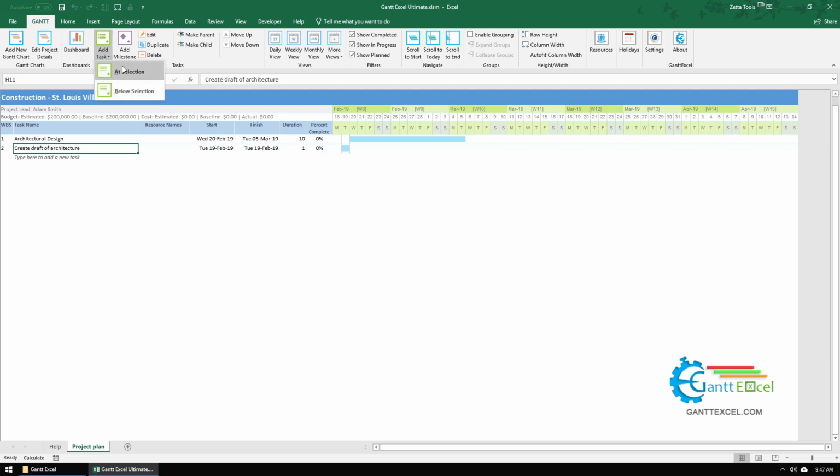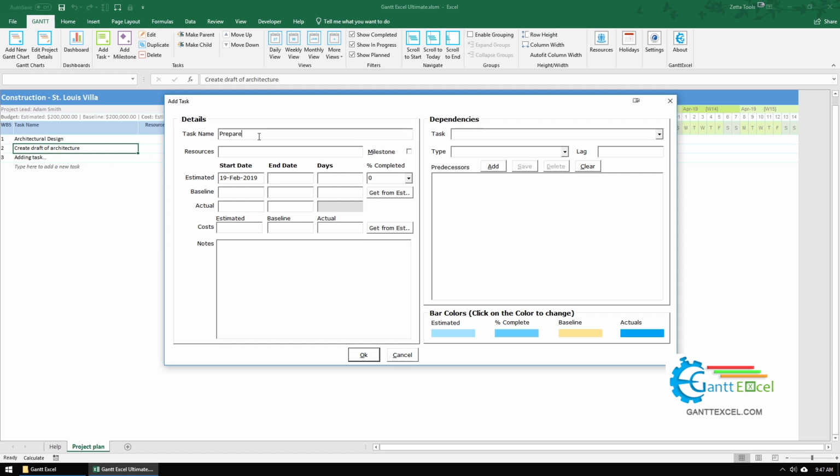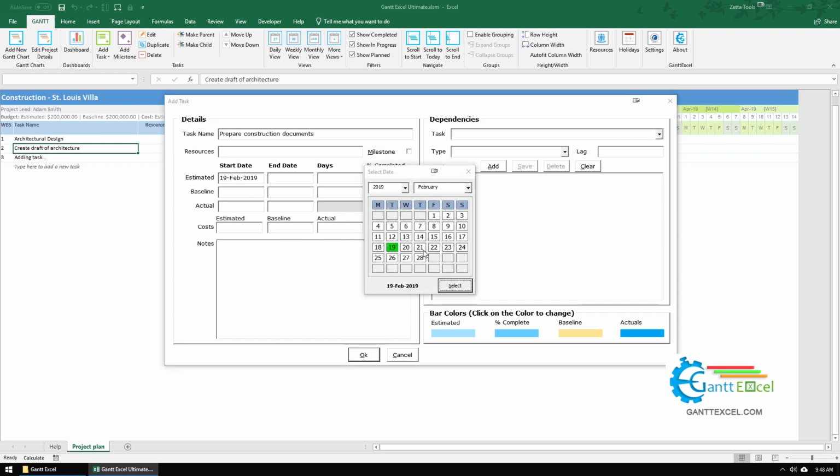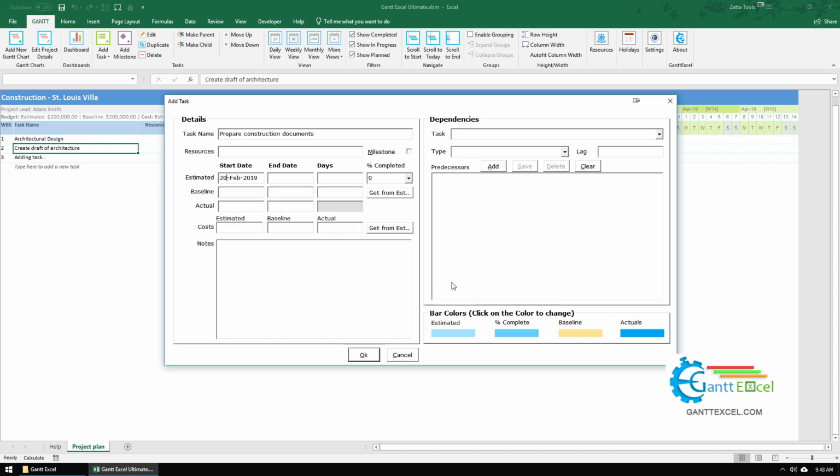You can also add a task by selecting the Add Task below Selection button. In this case, I'm going to select a date by clicking on the Estimated Start Date text box. As soon as you click inside, the date picker shows up so that you can select a date easily. I'm going to enter 3 days as the duration and the estimated end date is automatically calculated.